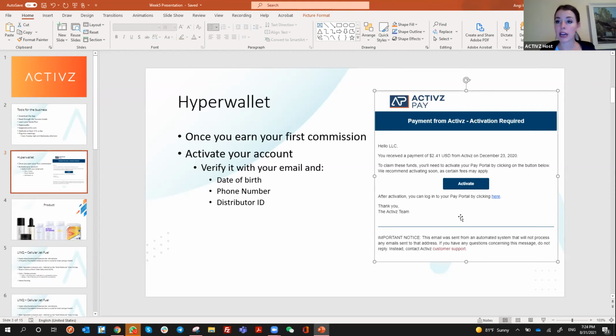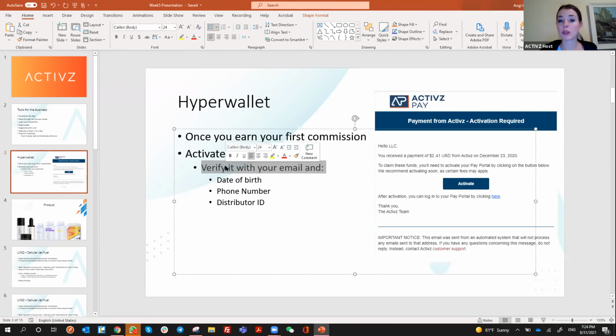You'll activate your account. You're going to activate it with your email, and then you're going to verify it using either your date of birth, your phone number, or your distributor ID. And then once it's active, your commissions go to your HyperWallet account, and you can send it to a bank account. You can use the credit card that you're given. There is no fee for HyperWallets.